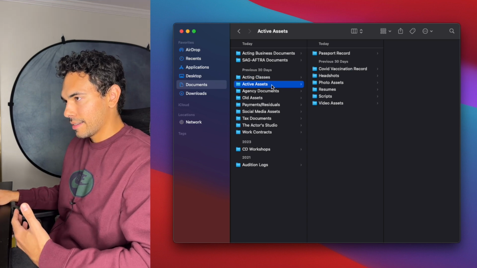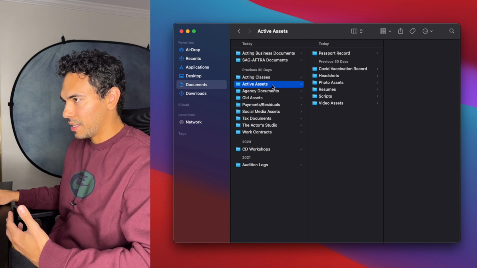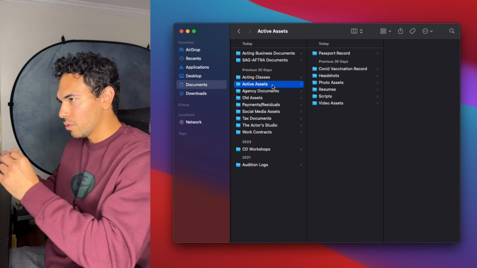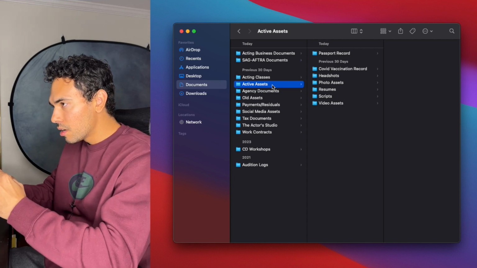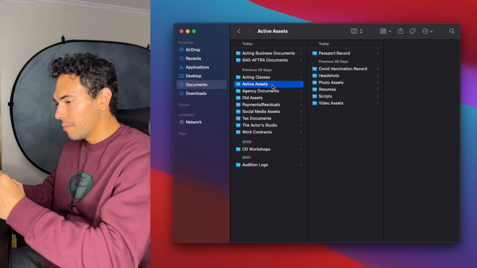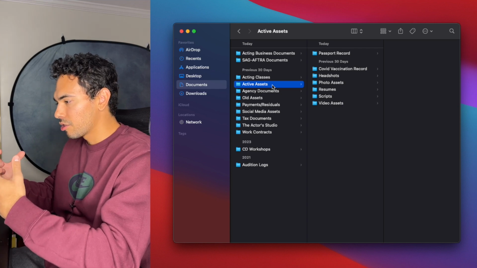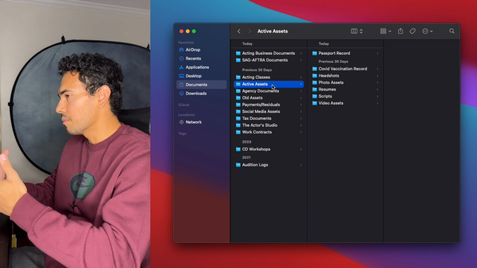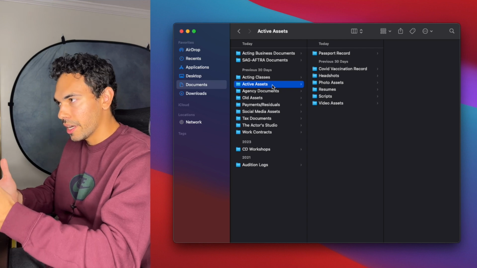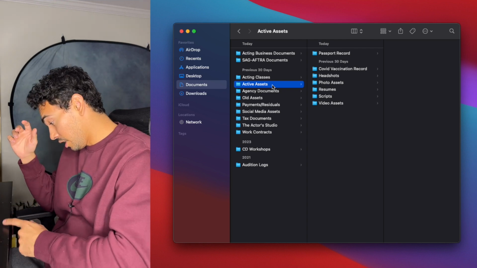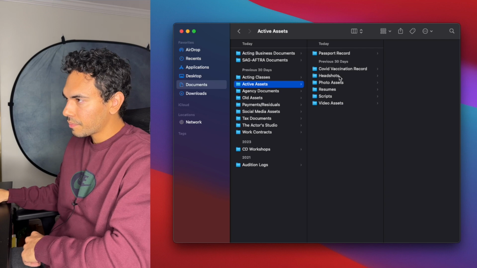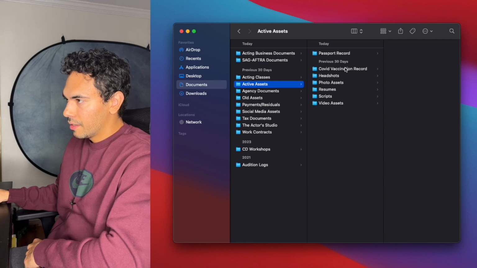Now this is where things get important. Active assets. I named it active assets because these are all the things that I'm using right now in my marketing materials, whatever you want to call them. Most people call them your materials, right? So things that you will need to get work. Passport record, COVID vaccination record, if you have one.